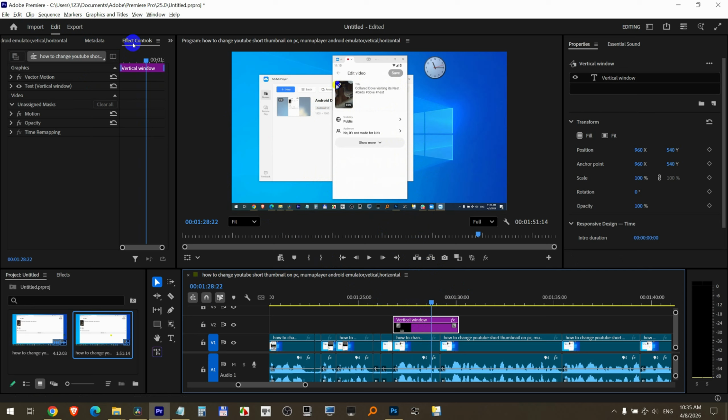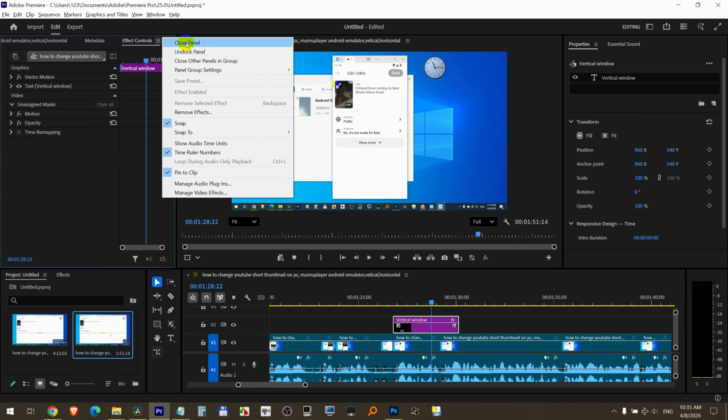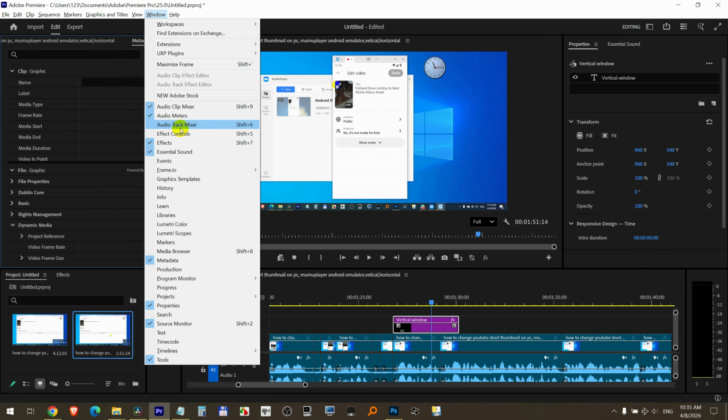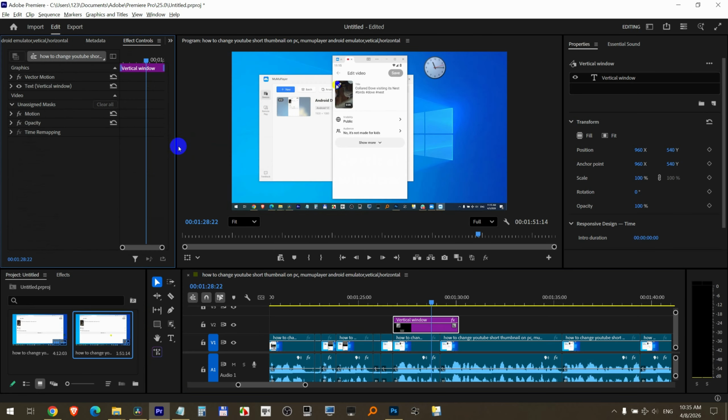Then open the Effect Controls window. If Effect Controls is not there, because you can close it, then you can open it from Window and Effect Controls. Shift 5 is the hotkey. And then here you have an eye symbol and text is written next to it.